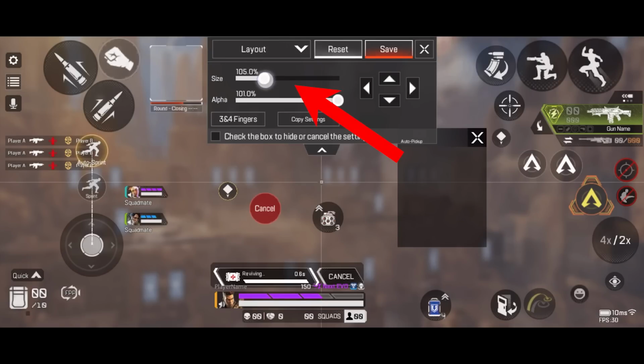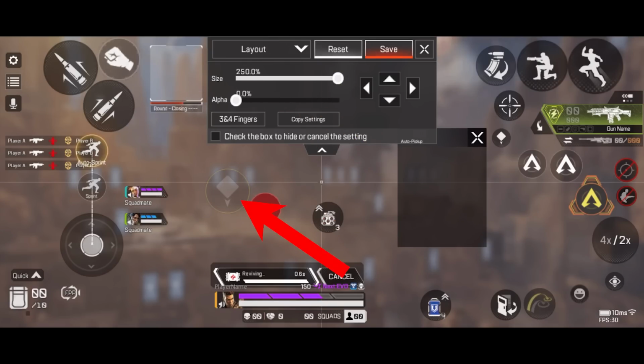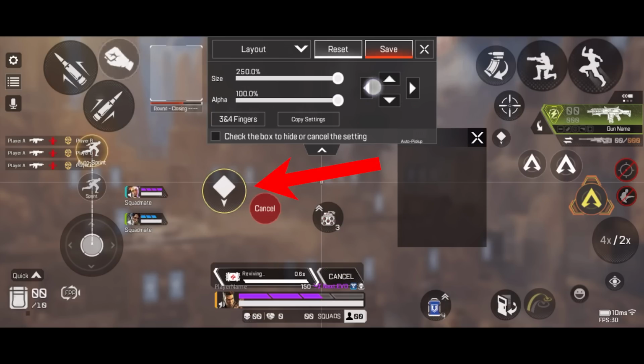This slider changes the size of the button. This slider changes the opacity of a button. Turning this all the way down will make a button barely visible. And these arrow keys are adjustment arrows. So if you want to move a button but only move it a tiny bit to line it perfectly with something else, it's best to use these arrows instead.